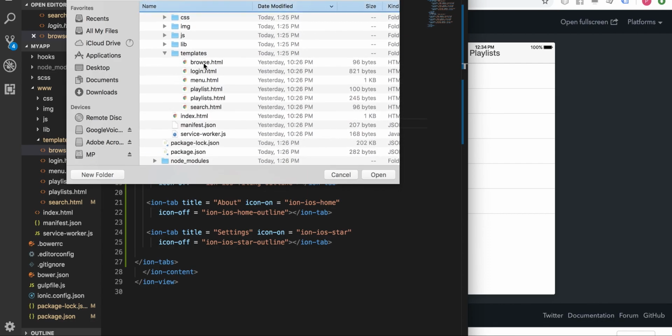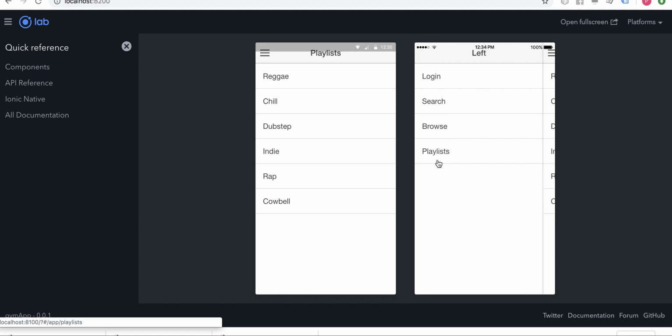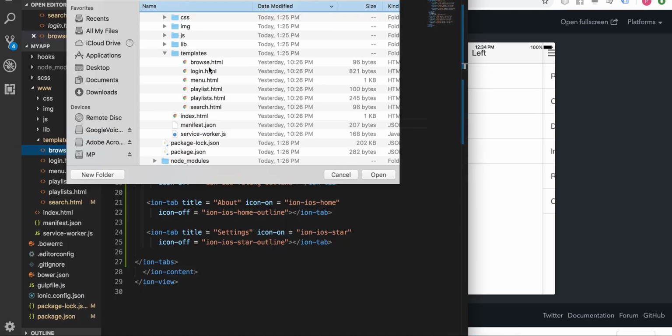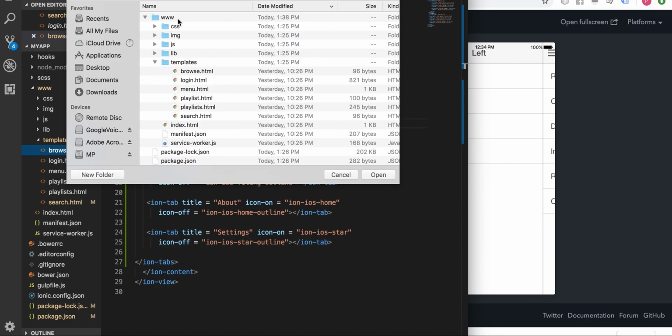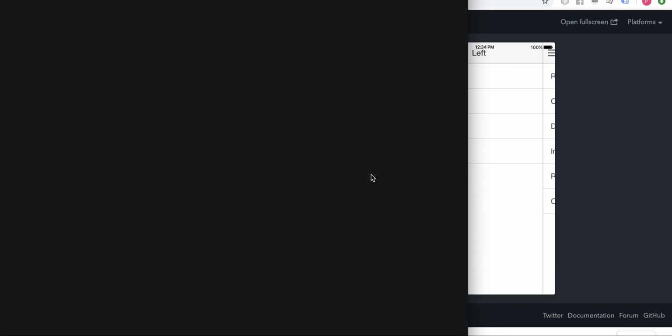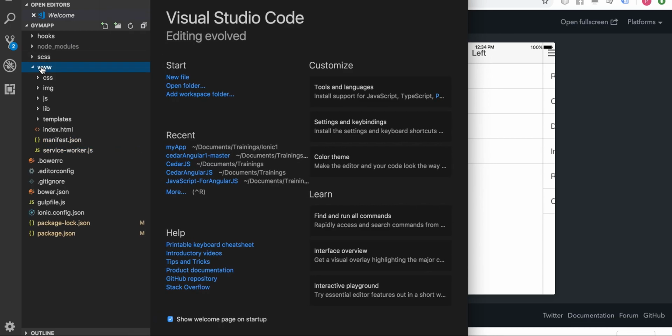Inside the templates, we have the browse, the login, the menu. Whatever we have seen here, like the playlist, the menu, the login, search, browse, playlists, this is what we see. We have a template, that means the HTML, for each one. So let's open the full one, and we'll open this up. Now this is my gym app. I'll leave other folders aside and just go to www, and this is the folder I need to work on.